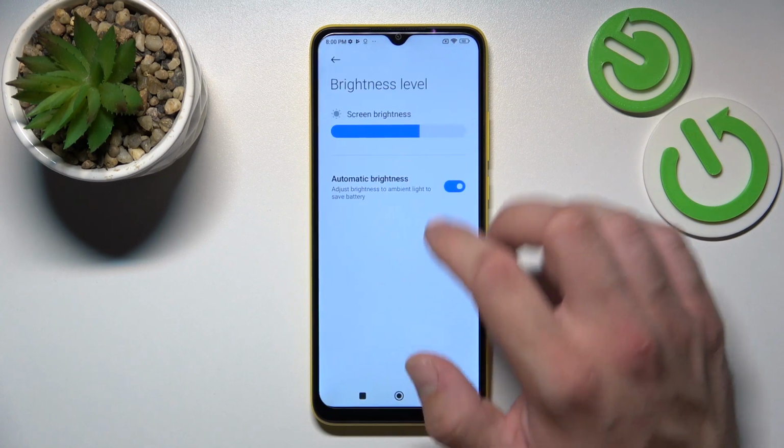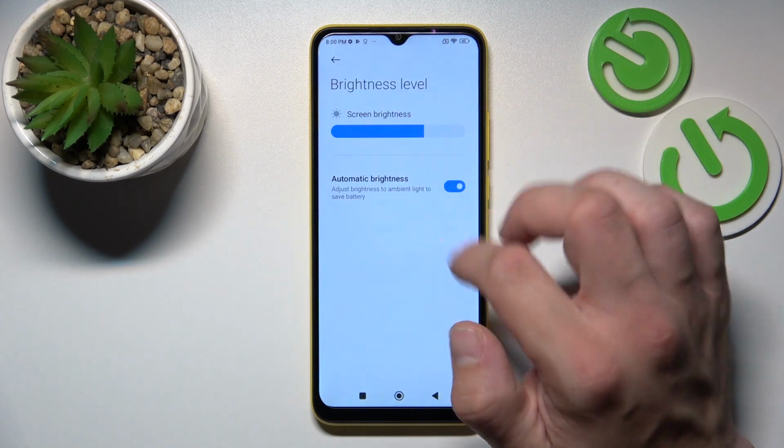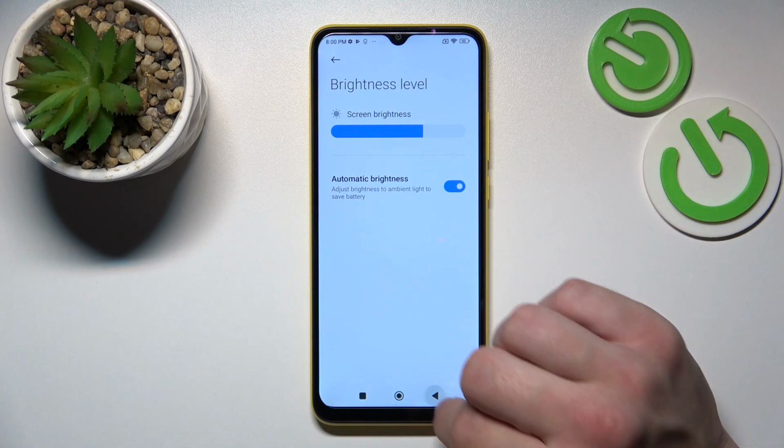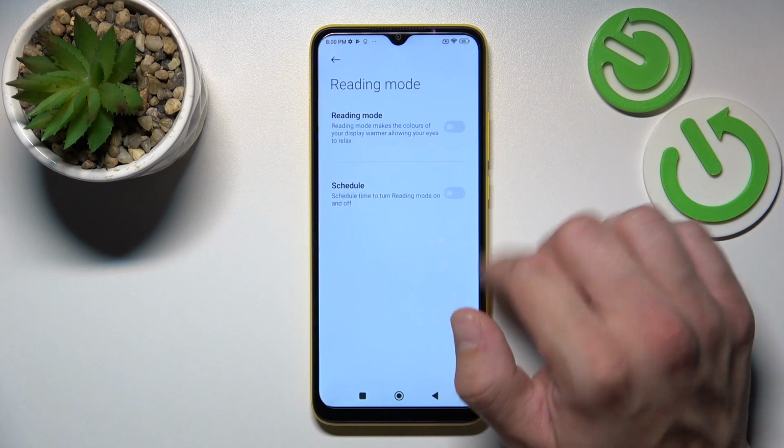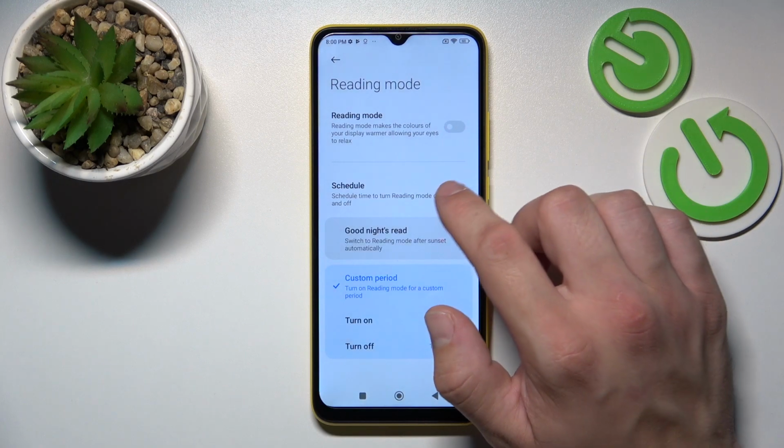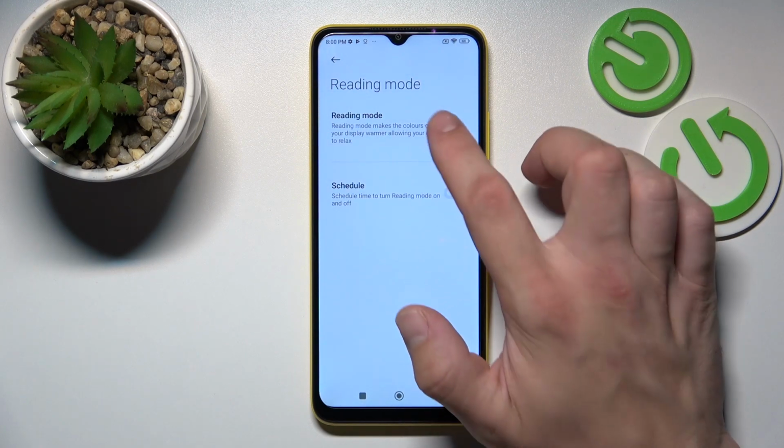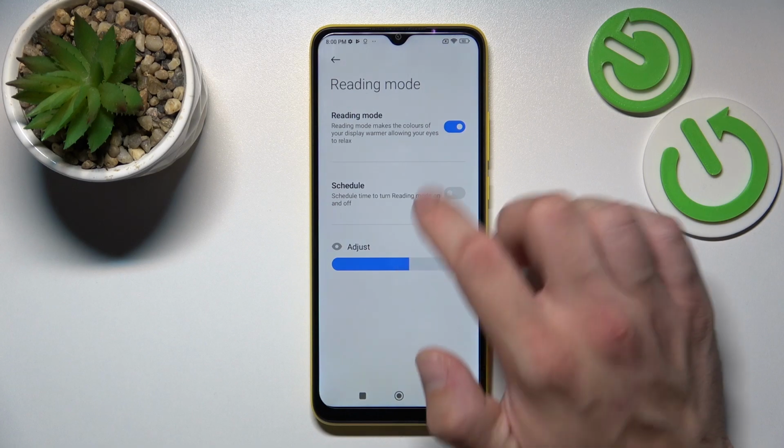Next, you can change brightness level of the display, enable or disable automatic brightness, reading mode, and also schedule it, and change its intensity.